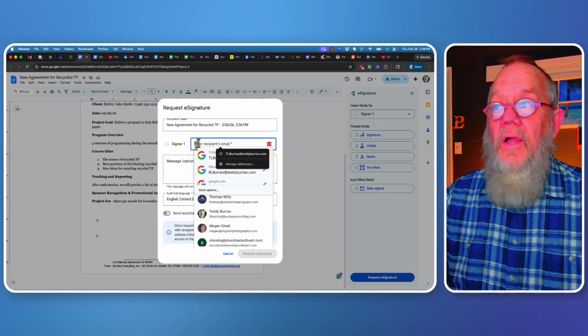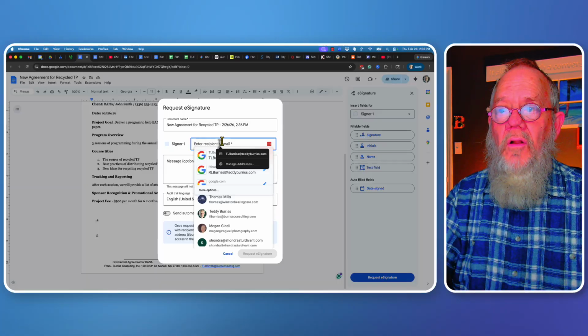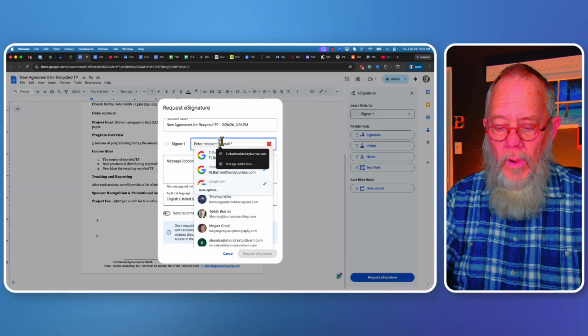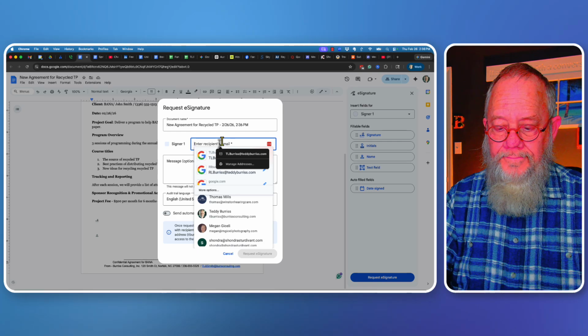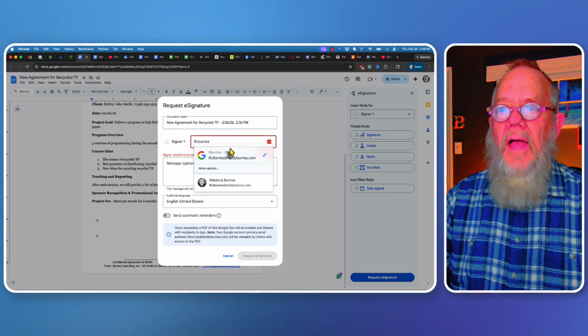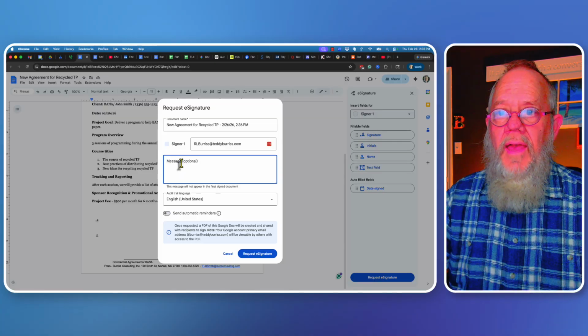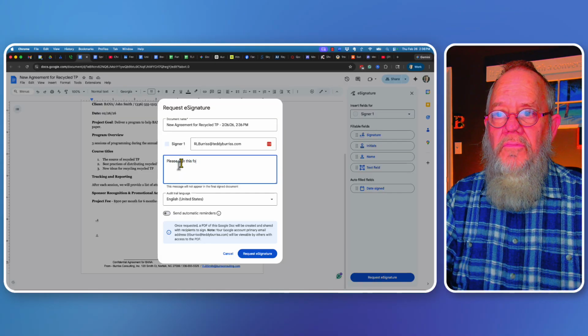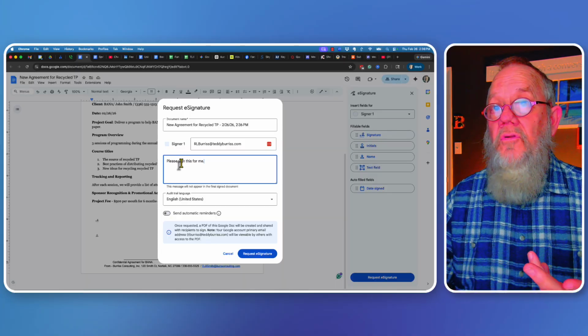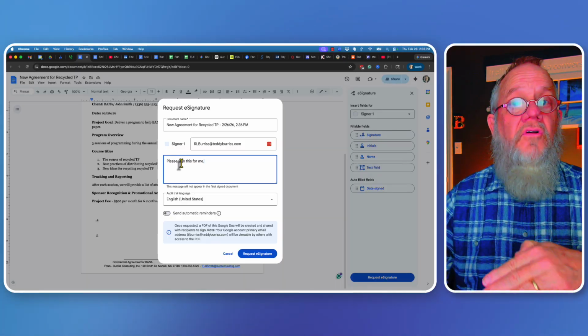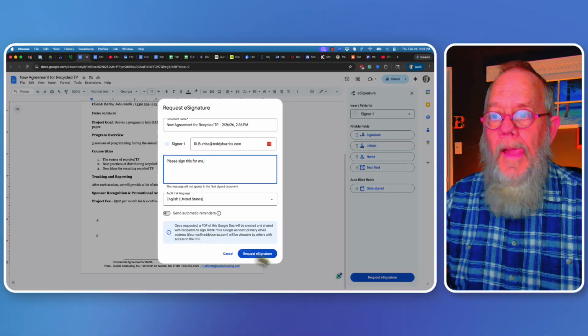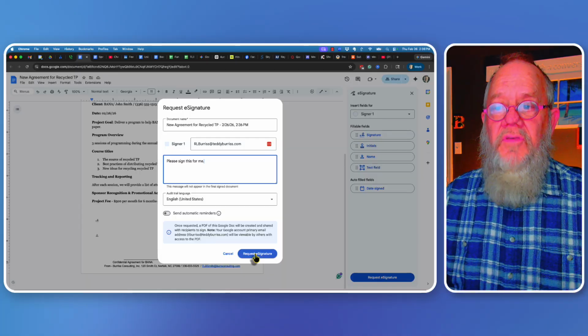When you click on request an e-signature, you need to say for signer, I only have one signer. I can have multiple signers. For one signer, I'm going to send this to rlburris@teddyburris.com. This is my wife, and I'm going to say, please sign this for me. I don't need to ask her to send it back to me because it's an e-signature. It'll send it back to me automatically, and I hit request e-signature.